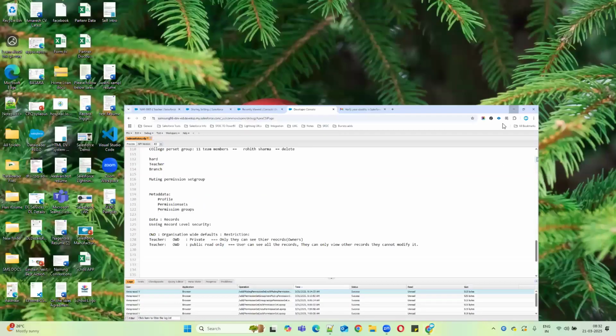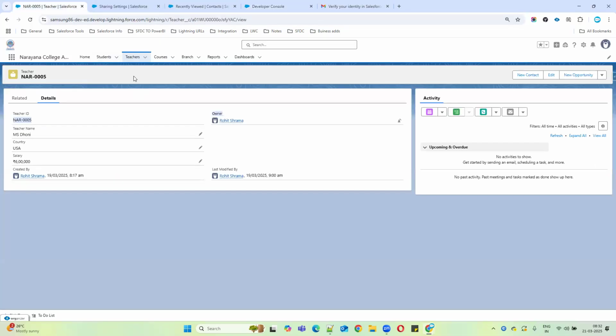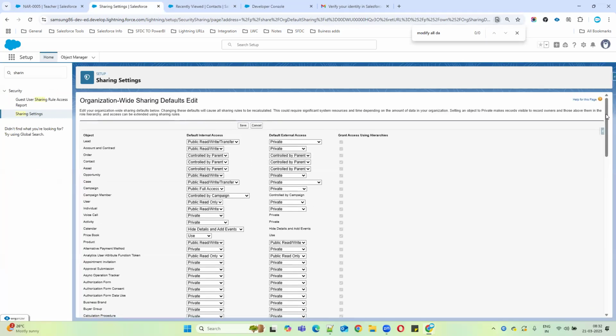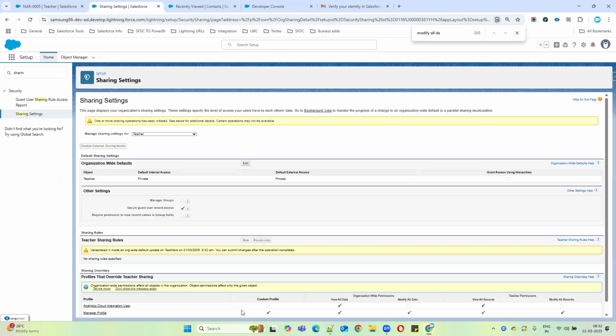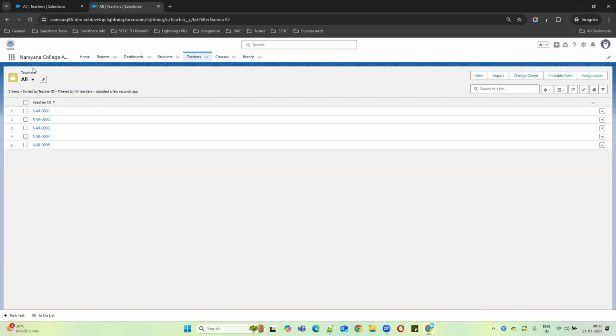Okay, we'll see now. I'll make the same object OWD public read only. Click edit. Go to the teacher object. After changing this, it will take time, sir, about 1 minute. Don't check immediately. It will take time. So public read only now. Now Rohit Sharma can see other records or not? Yes, sir. See, now you can see.